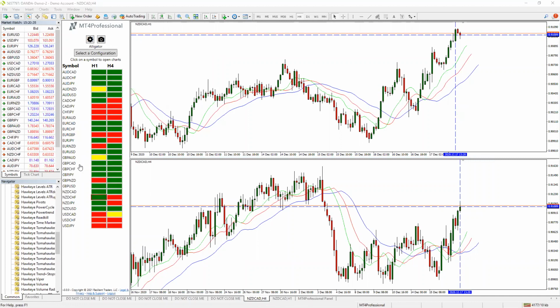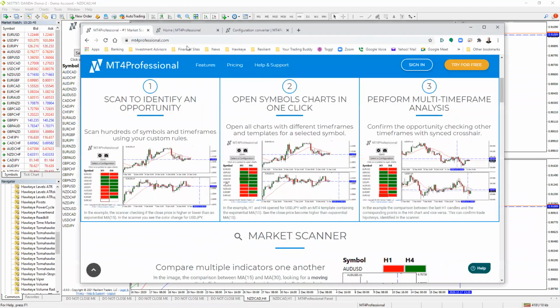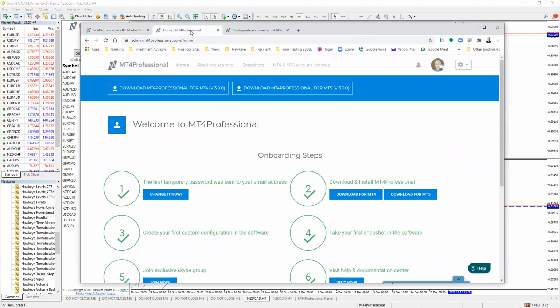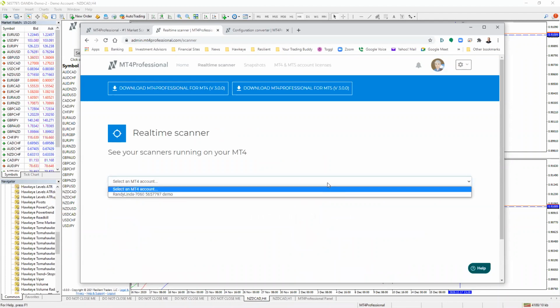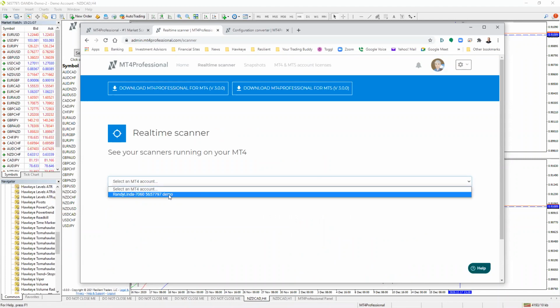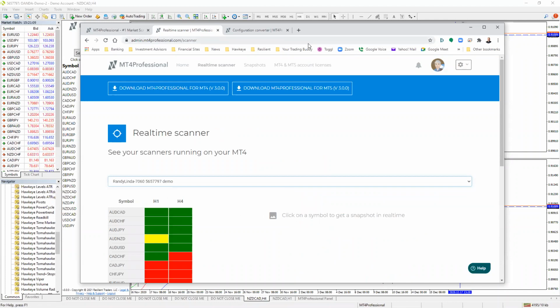It's just that simple. Now, if you wanted to take this with you anywhere, you can also do that because MT4Professional is completely cloud-based. So if you go over to MT4Professional's homepage, this is if you become a subscriber, you log into the members area and you can click on the real-time scanner. The real-time scanner gives you the ability to link up any mobile device, be it your iPad, your iPhone, your laptop. Find the currently running version of MT4 that you have on your computer at the point.